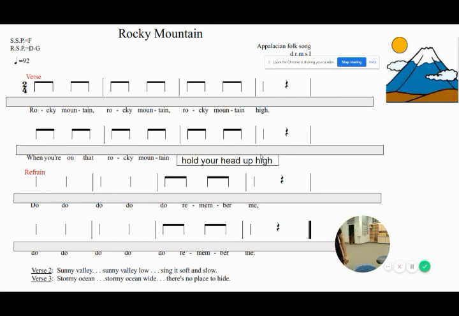Okay, so let me take you through a little bit of the dynamic levels I just showed you in that performance. If you're reading along with the words, I shared with you the entire song, verse 1, verse 2, verse 3. Verse 1 was all about a rocky mountain, and holding your head up high. Verse 2 was all about Sunny Valley and singing things nice and soft and slow. What's another word for soft? If you guessed the word piano, you are correct. In music, we say the word piano to mean soft as well.